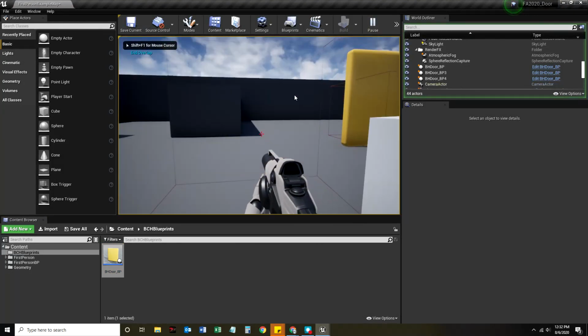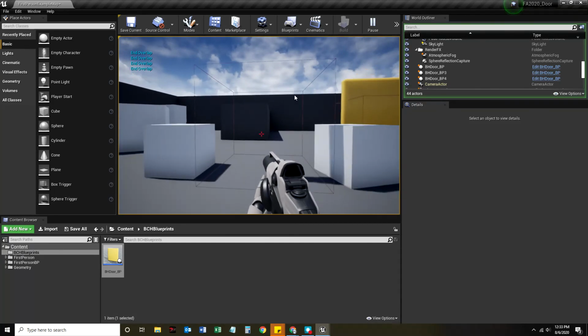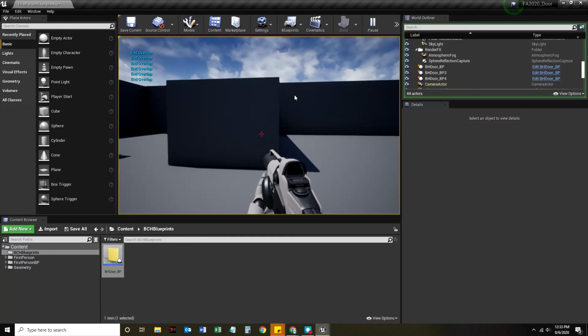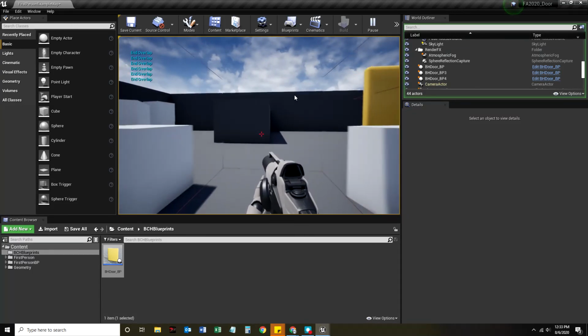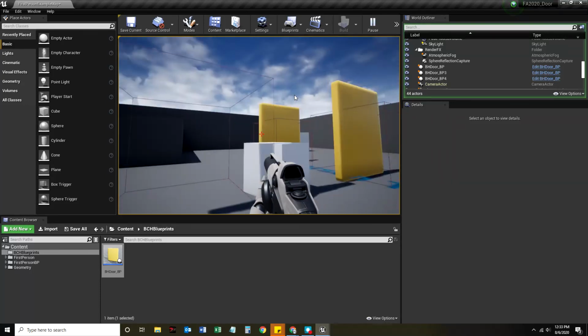Now, actually, it says end overlap before we end overlap. So that's interesting. But now every time I end it or leave it, it's ending overlap. You can see that. And that's why I wanted to just move the door and not the entire blueprint.